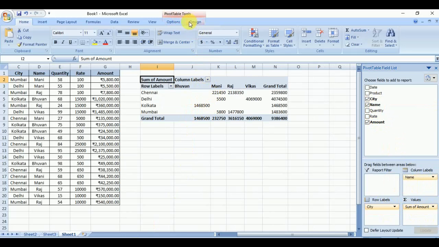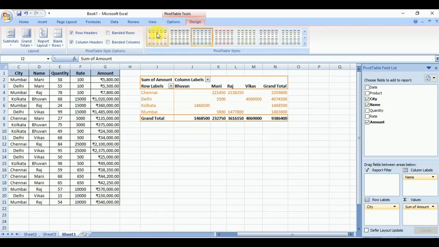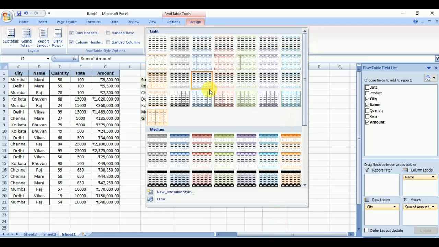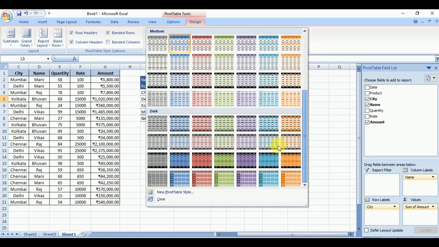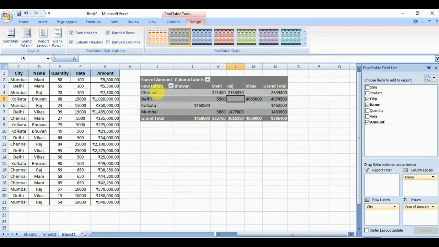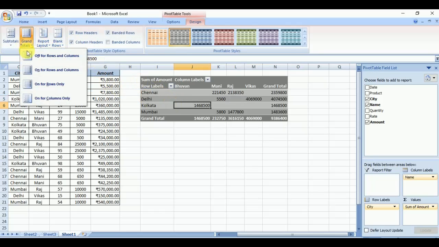You can customize the table also. Click on the pivot table, then you will get pivot table tools option. From here you can change the color and design. Now the color has changed. Also you can make it banded rows and column from this option. Grand total can also be enabled or disabled from here as per our requirements.